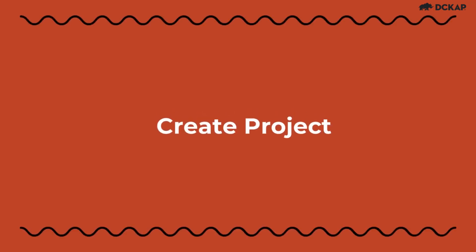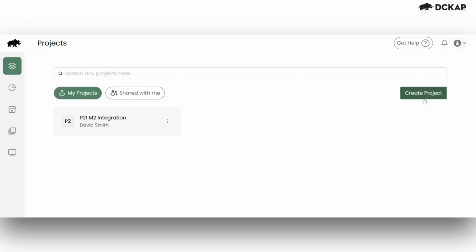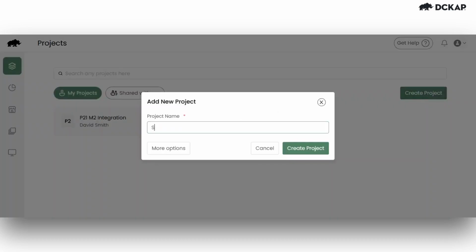The first step is to create a project. Navigate to the Integrator screen, click on Create Project, and assign a name to your project.